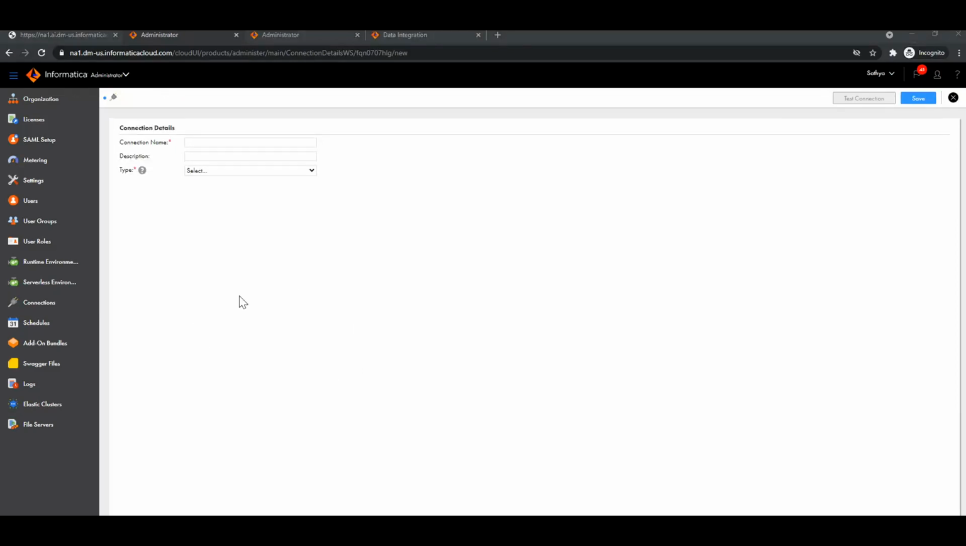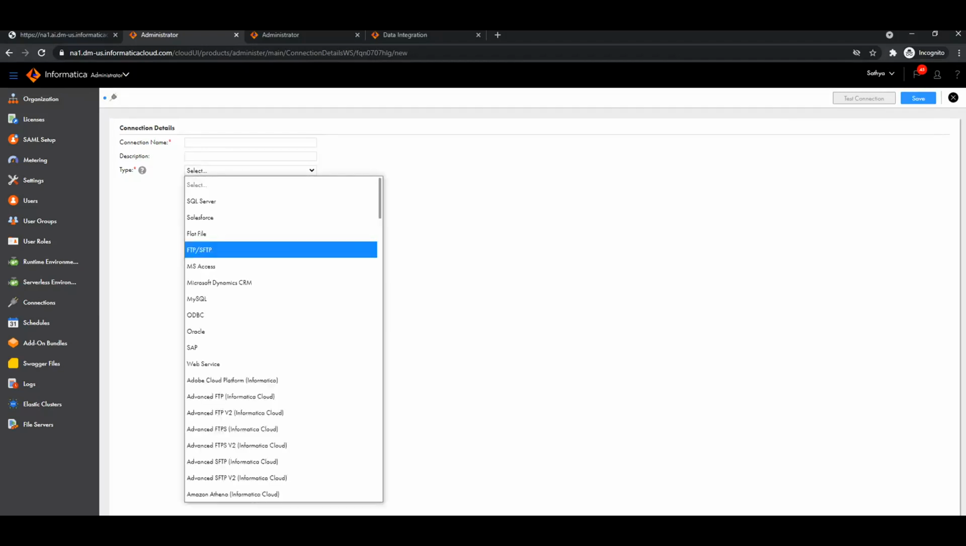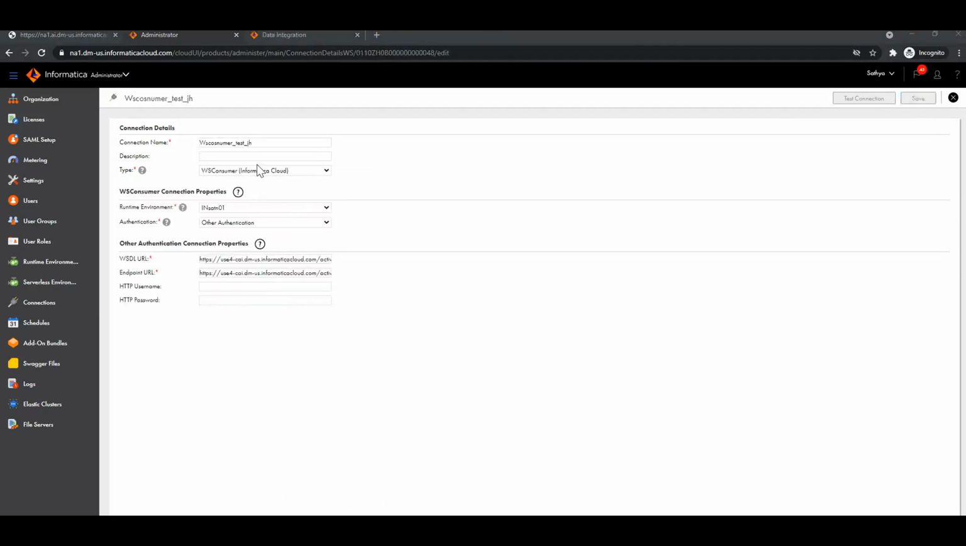Once the connection page is there, you can provide the connection name and the type accordingly. In this scenario, the type will be WS Consumer. Select the runtime environment where you want to run it. The authentication, as I have mentioned earlier, will depend on the API and the type of authentication that you want to use. Provide the WSDL URL that you want to access. The endpoint URL will be available in the XSD location.